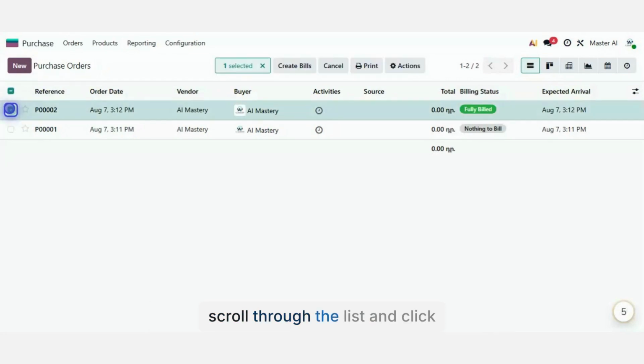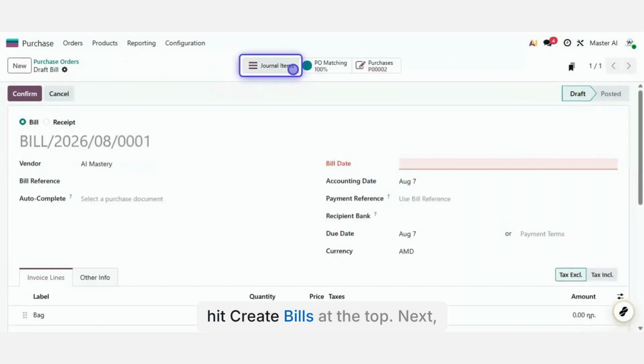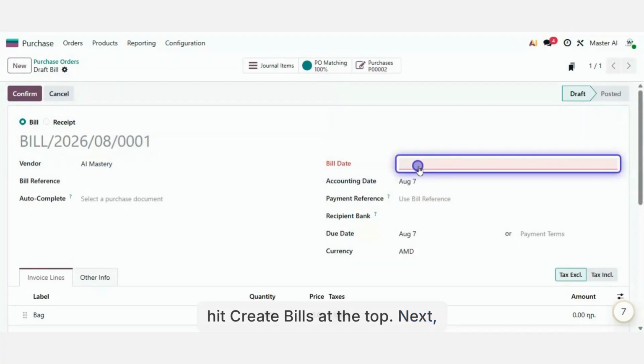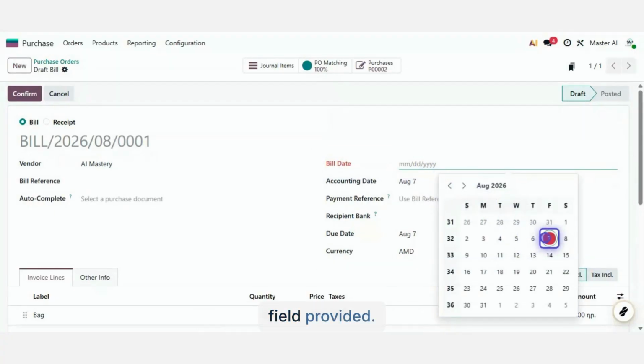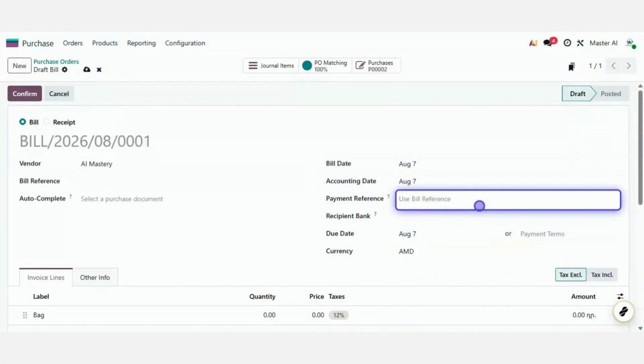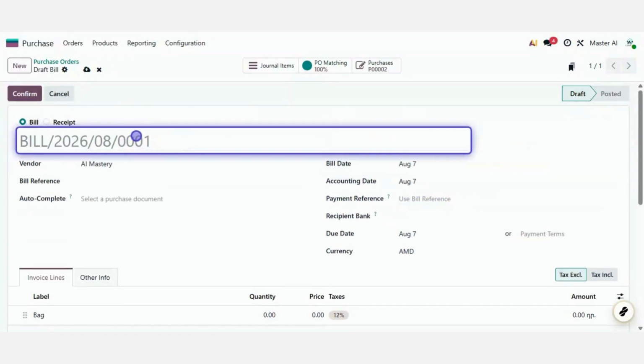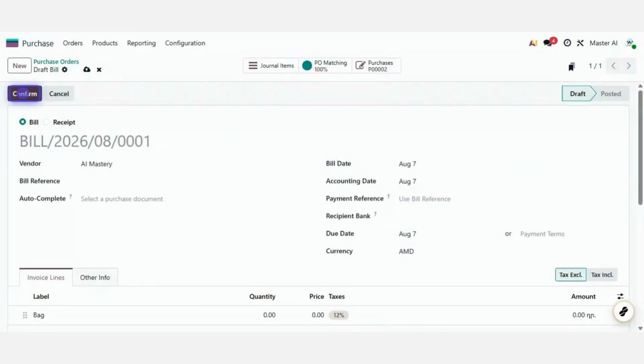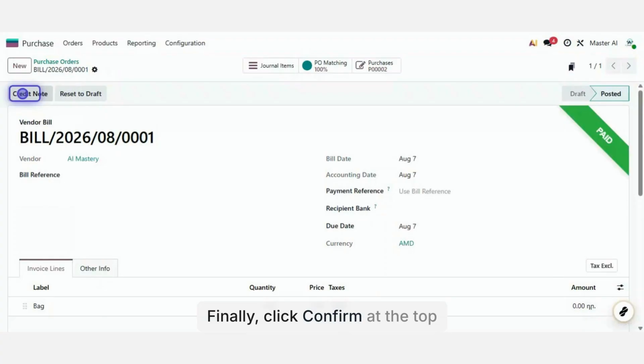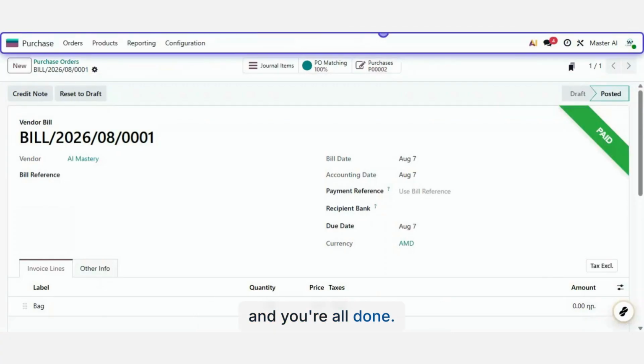Now, scroll through the list and click the checkbox for the purchase order you want to bill. Once you've selected it, hit Create Bills at the top. Next, enter the bill date in the field provided. Finally, click Confirm at the top left corner, and you're all done.